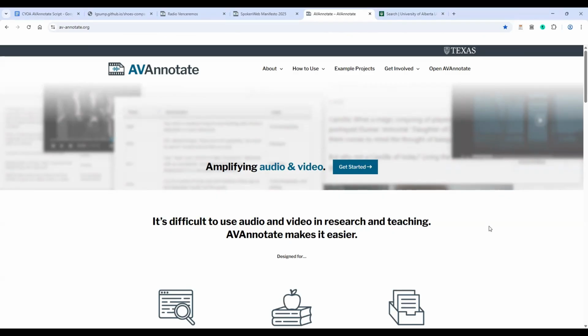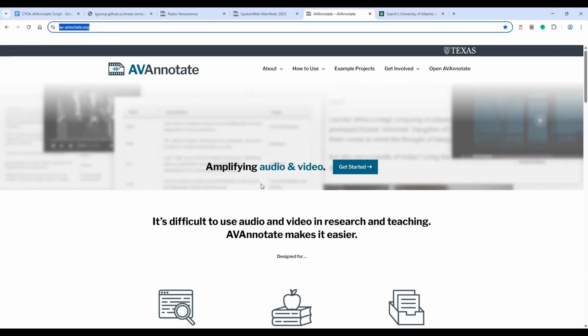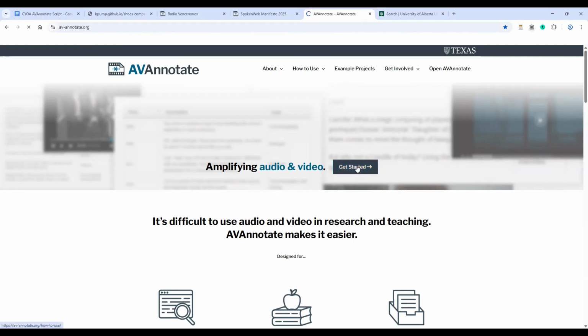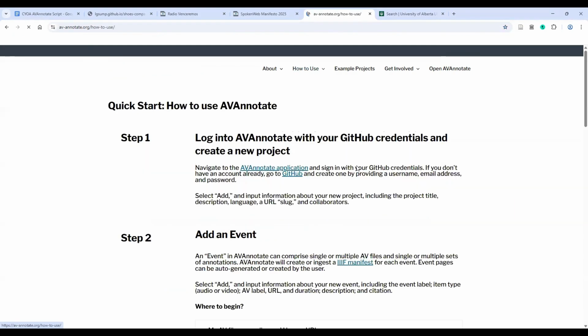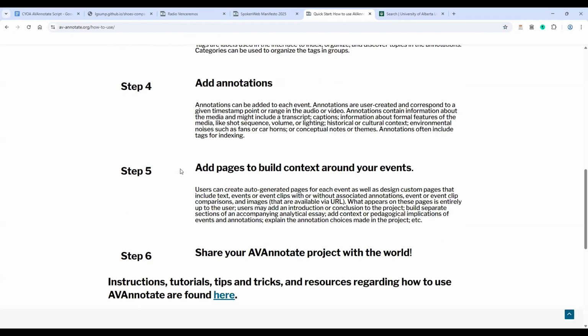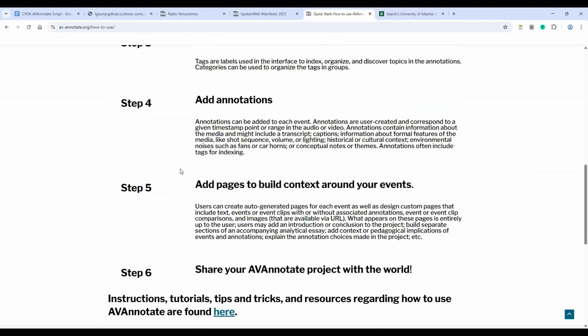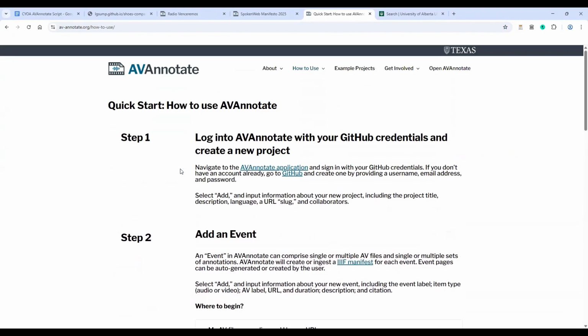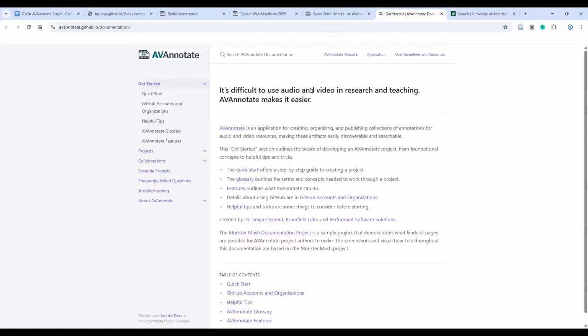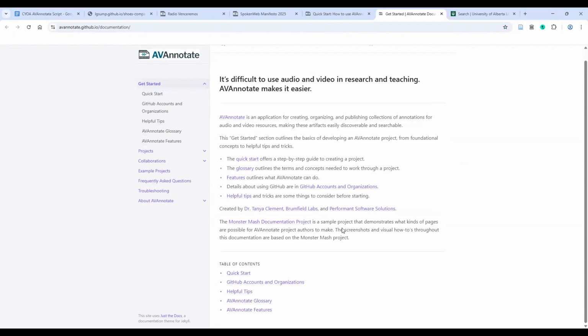So for a basic demonstration of how AVAnnotate works, we're going to go over to av-annotate.org and click on Get Started. This takes you to a great 6-step quick start guide. We're going to briefly cover all 6 steps in this tutorial, and if you create your own AVAnnotate project, this quick start guide is a great reference for getting started. You can also go up here and visit how to use and then documentation for more detailed information if you want to create a more complex project.